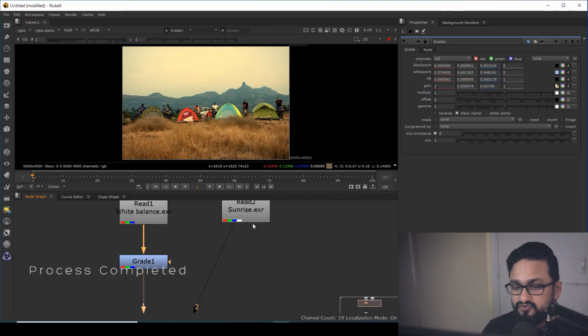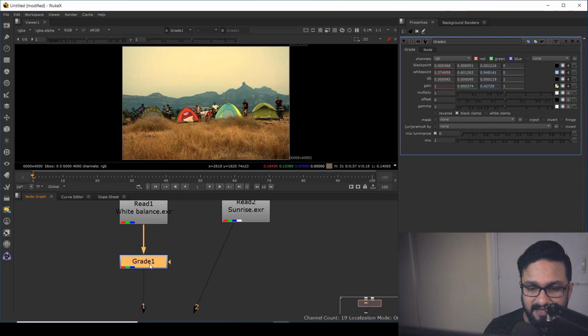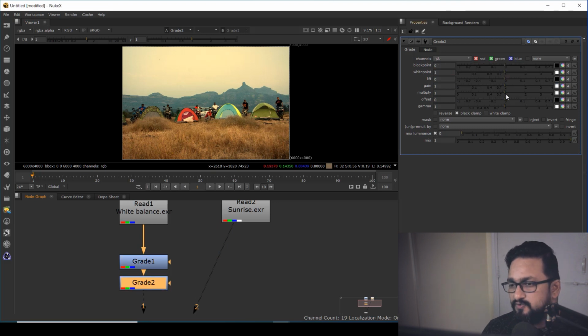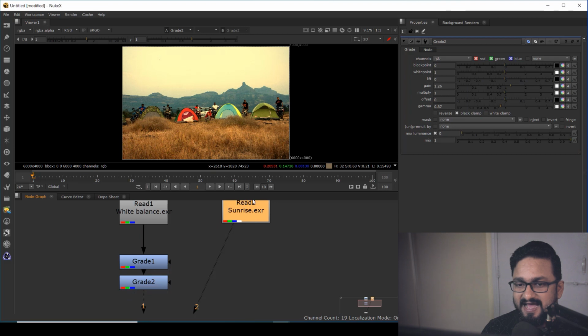So I'm going to swap these inputs, and if I want to do something else, I'm going to take one more grid, and probably lift the gain a little, and maybe gamma it down a little. So as you can see over here, by doing nothing, just clicking 4 points, we are able to match the colors. But if you want further modification, yes, we can go and do it.